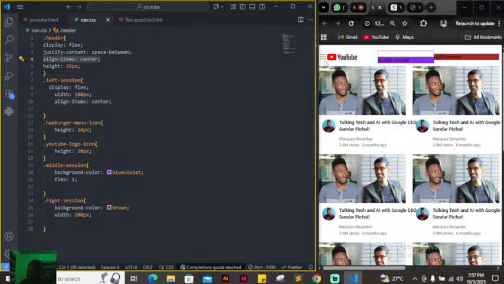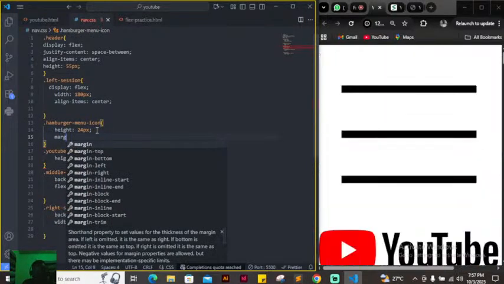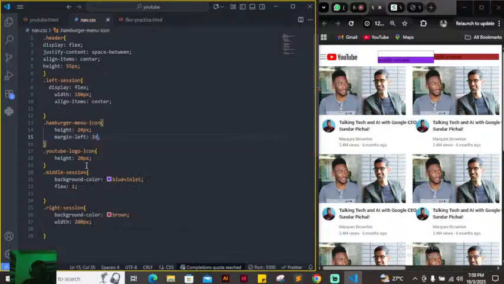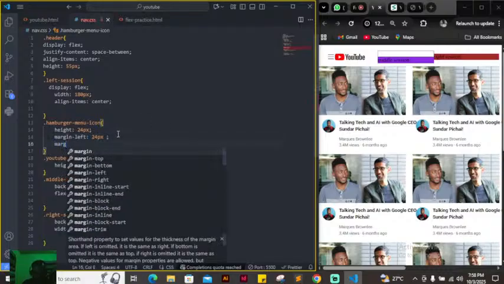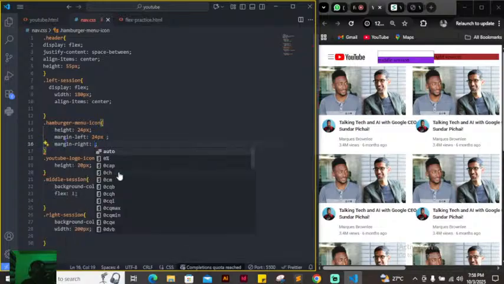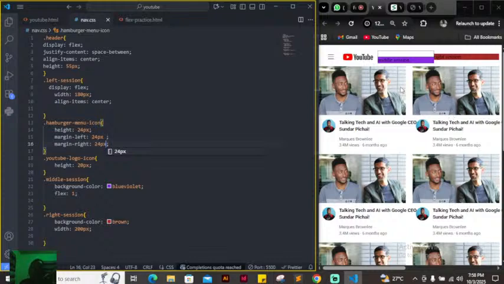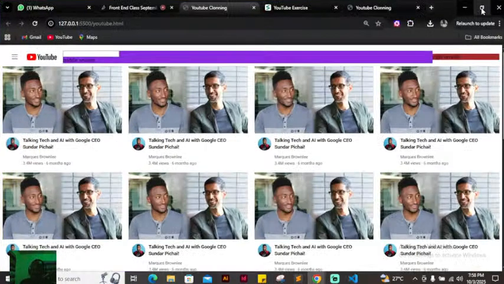So for me to space this here and here, I have to call my margin left and my margin right of the hamburger menu. So margin left, I'm going to give it 24 pixels. So there is a space at this other side. The margin right, I also give it 24 pixels. So there is a space here. Please, any question? So this is what I have presently.